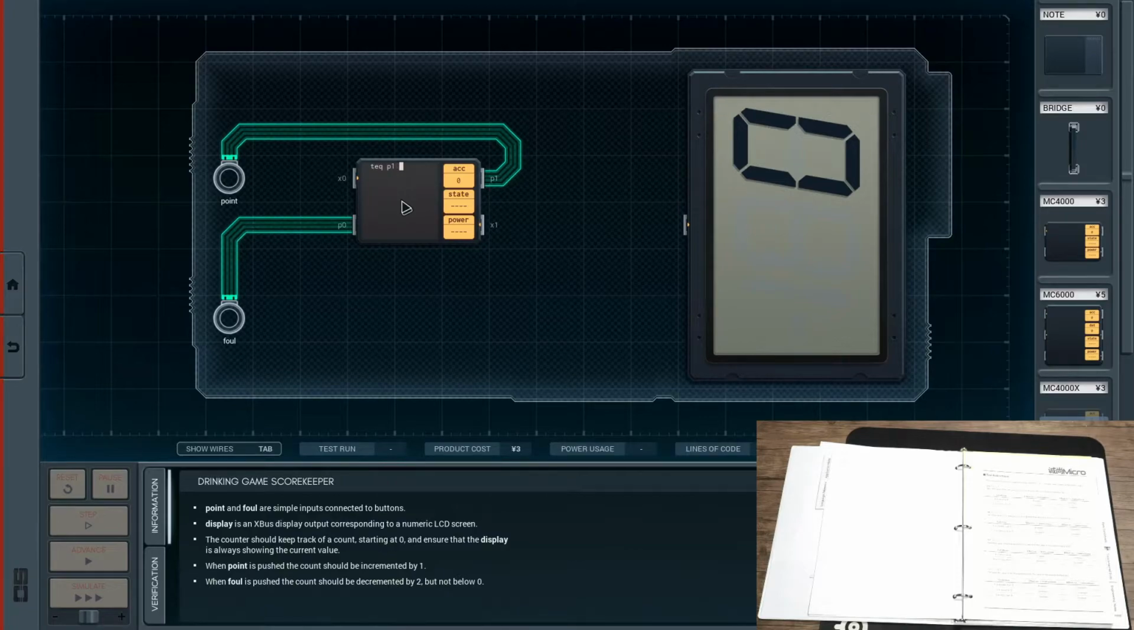Which one is point? And then where's the add one? TQ, T0 100, sub, sub 2. I feel like I'm missing something. Let me double check.